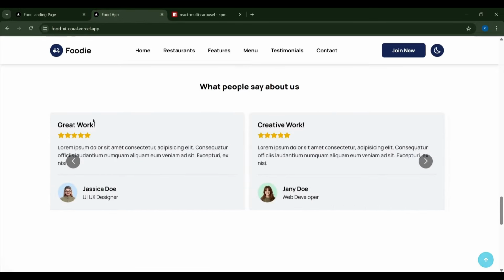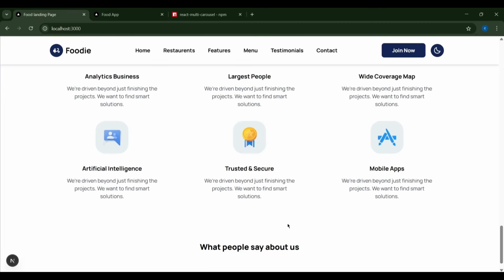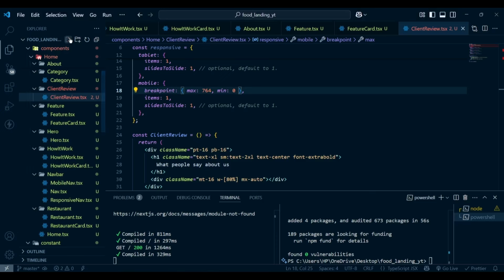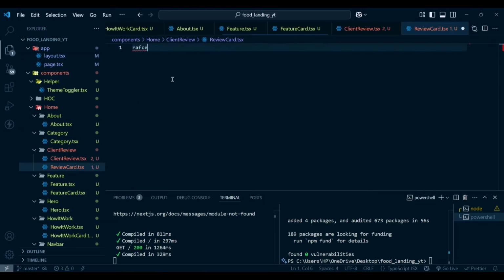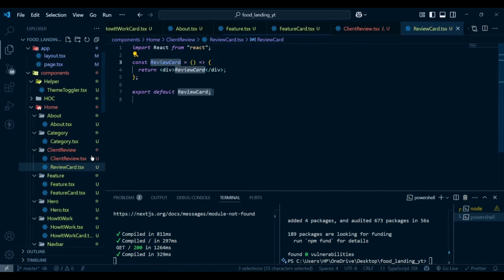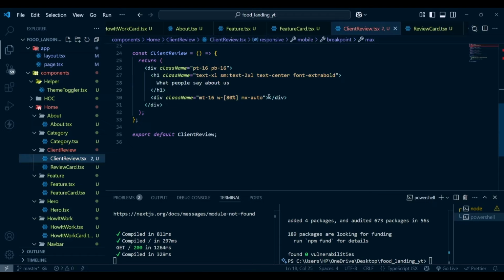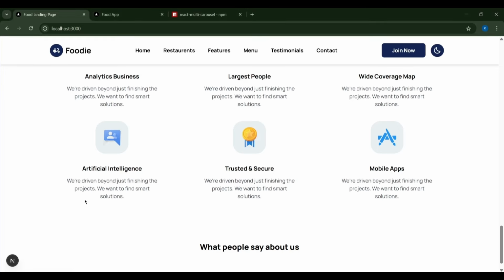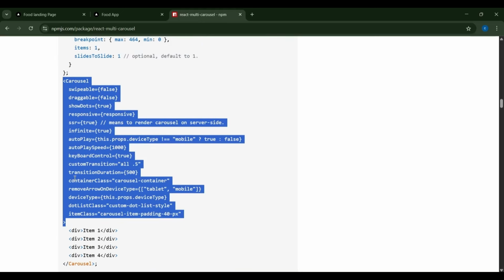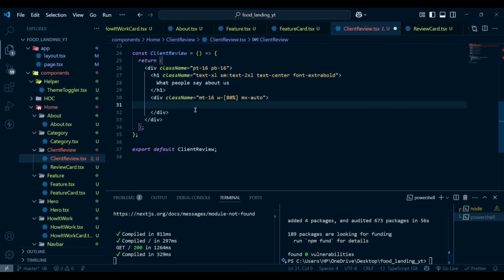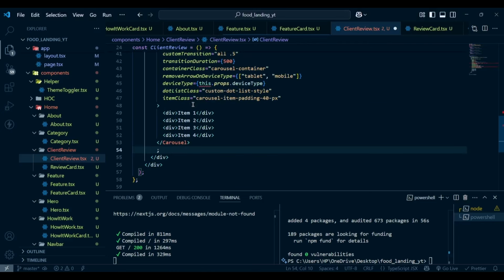Great. Then we have this card, or you can say an item of the slider. For this I'm going to create a new file here and name it review card.tsx, and then I'm going to use rafc to create the component boilerplate. Here, inside this div, I'm going to copy the carousel. You can see it has a lot of different types of properties that you can change or configure. I'm going to copy this and paste it here.